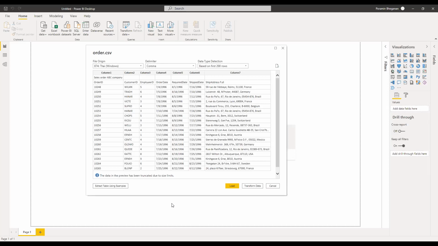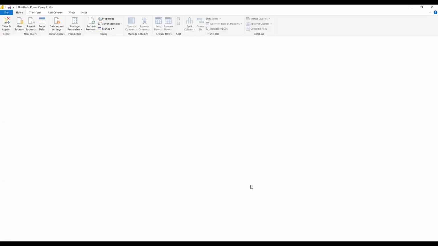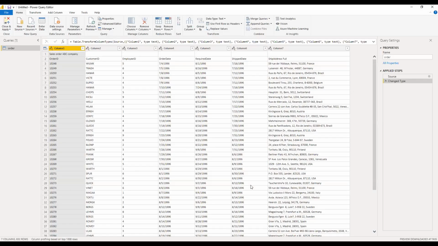And the data type detection depends on the top 200 rows. If you are okay with it, you just click load. But in this one, if you want to transform it, you may just click transform data first so that it shows the Power Query editor for you.